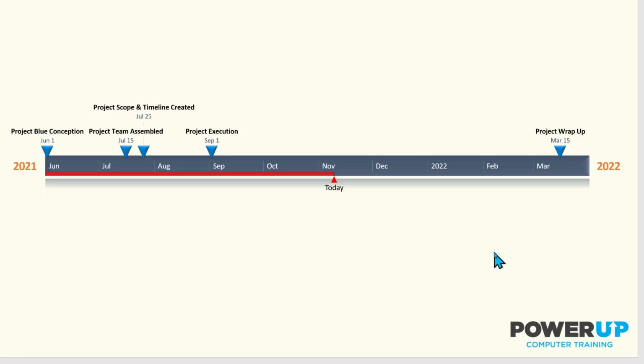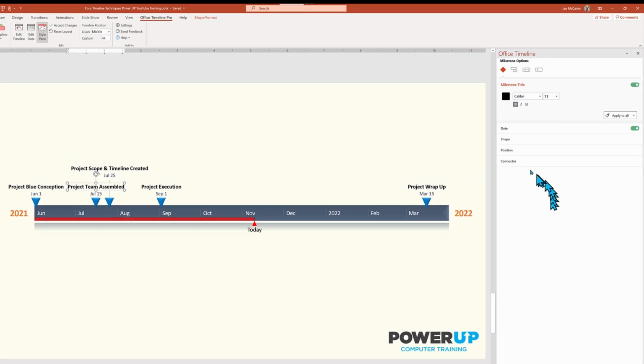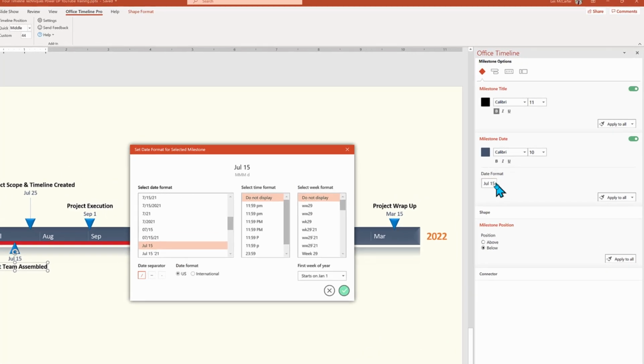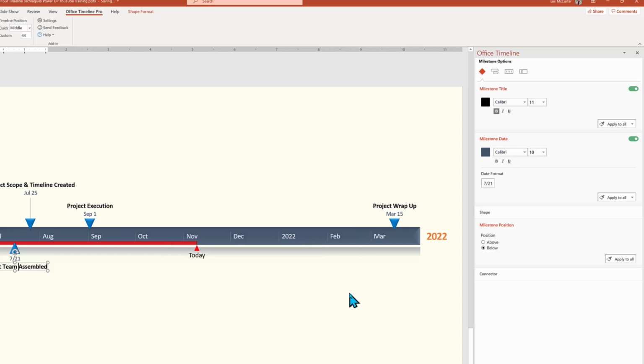To my eyes, the project team assemble task is too crowded at the top, so I click on it. And on the right side pops up the Office Timeline controls, where I can click on Position and easily say Place Below. Watch what else can be changed. If I then open up the milestone date, I can change the format to month/day, and it gets applied to that one milestone. But then if I click Apply to All and choose just the format, then the change ripples through the whole set of milestones.